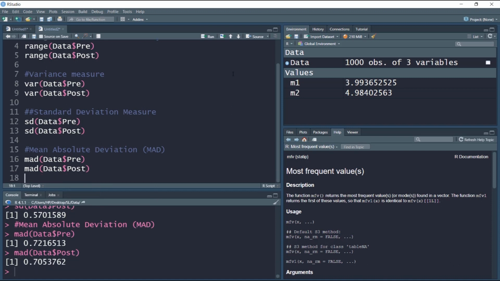Again, not very different, slightly lower, but 0.70. So not much shift in variation pre and post training program. However, as we have seen the range and other measures of central tendency, we can clearly say that while there is not much difference in the dispersion of the data before training and after training, clearly there is a shift in the distribution. That means the lower as well as higher values have indicated a kind of shift on the positive side after training.